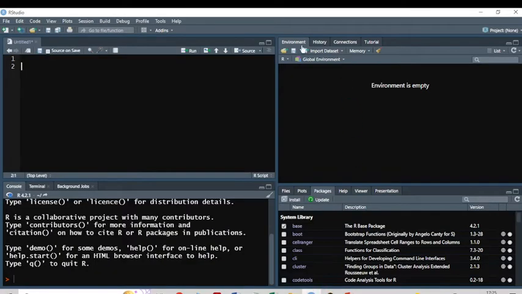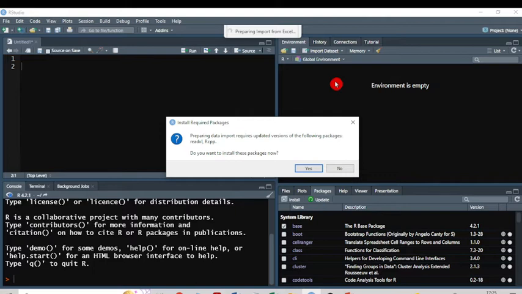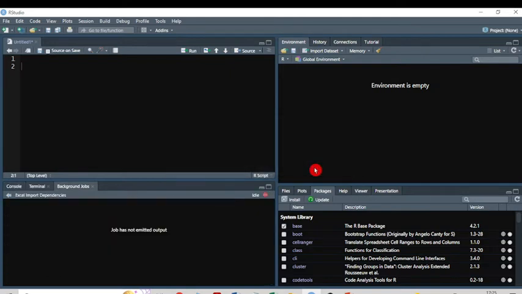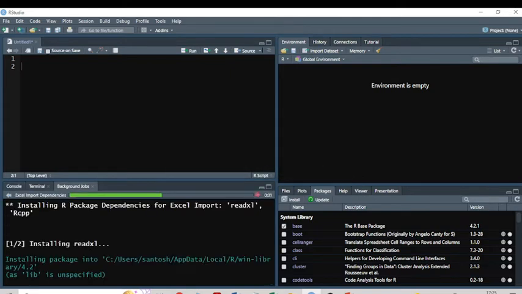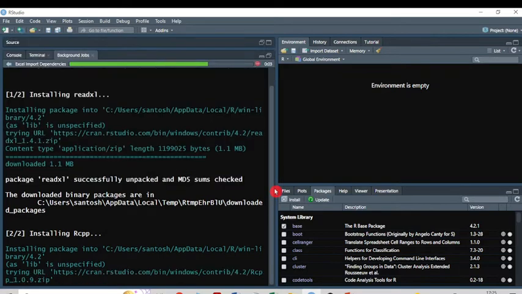So, we have to go to the environment section on the right side. In this section, go to Environment, Import Dataset, then choose From Excel. Once you click on that, it will say there are missing packages, readxl and Rcpp. We have to install these packages so that we can import the data from Excel. You can see here they are being installed in the console window.